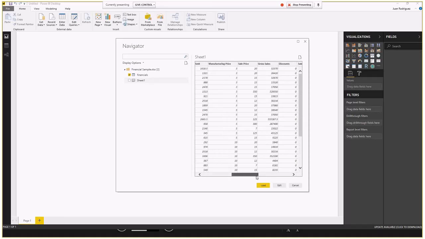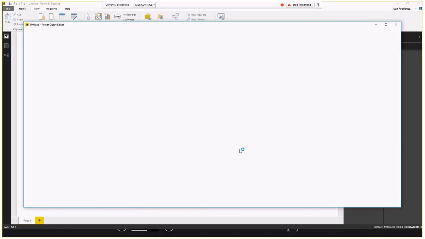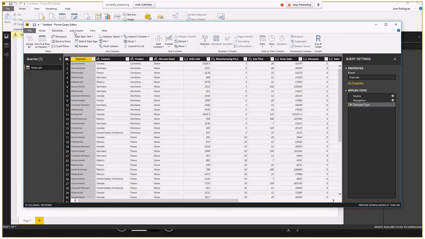So I have the capability of seeing information in here. But if you notice at the bottom, I have two things that I can do. I can load or edit this particular information. If I load it, it's going to go directly inside my Power BI desktop. If I edit it, you can see that this is very similar to Excel. So whatever you need to do, like add new rows, new columns, change formatting, everything can be done from this particular area.